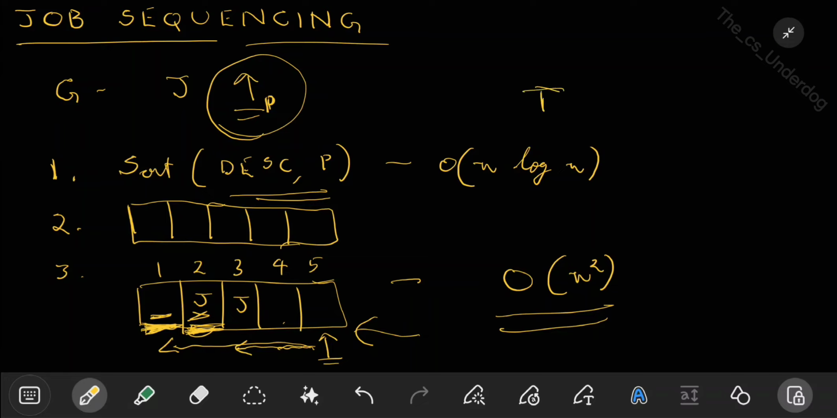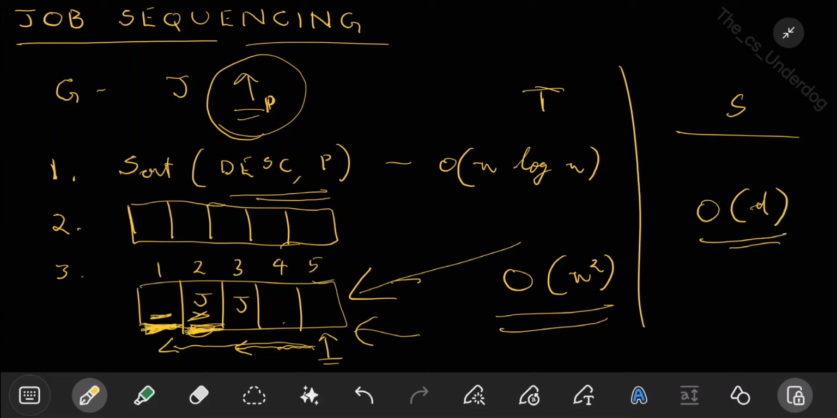What about the space complexity? The space you're consuming is for this particular array, which is having time slots, and this is where you are inserting all the jobs. So for this array, what should be the space required? Again, it is order of d, where d is the maximum deadline that you have. So we are considering d to be of the order of n. So you can say order of n is the space complexity of this algorithm. So time complexity is order of n square and space complexity is order of n.